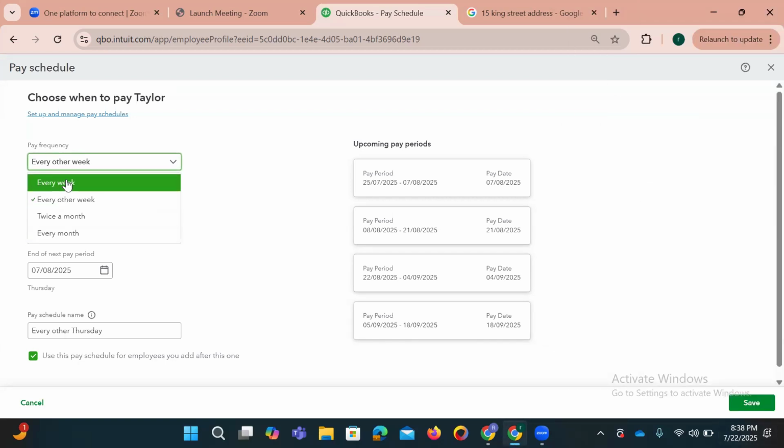So obviously, if I'm working on a bi-weekly basis, there are four different types of pay frequency. The first one is every week, every other week, twice a month, and every month. Every week is weekly, every other week is bi-weekly. Twice a month is a semi-monthly payroll that needs to be paid on 15th of every month and 31st, 30th, or 28th of the month, whichever is the last day. And every month it's on the last day of the month. So here today we are doing a bi-weekly payroll.